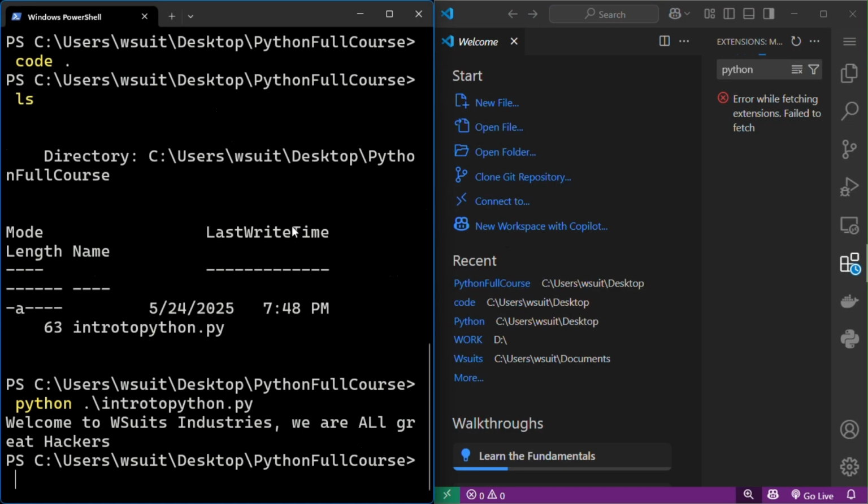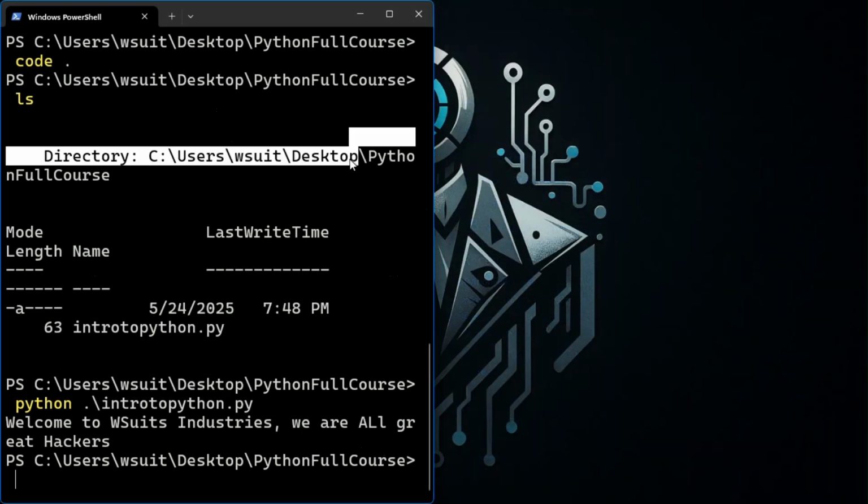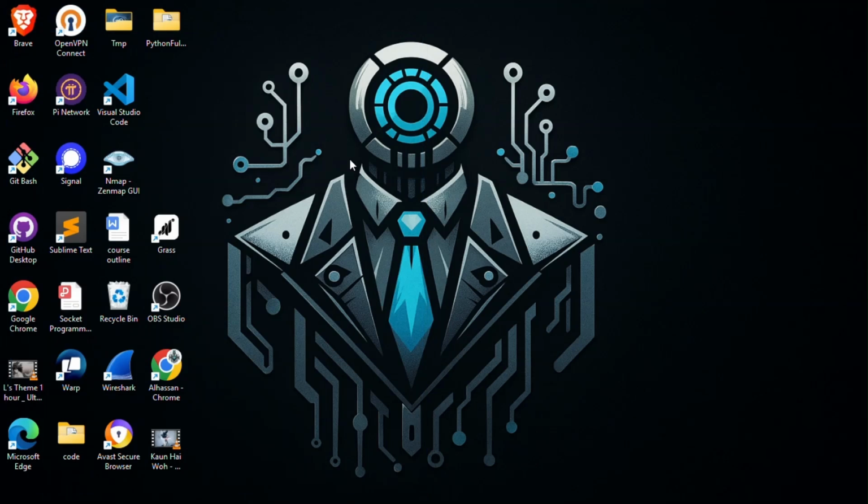So in the next video, we're going to learn data structures. We're going to learn data types, variables, and inputs. And we'll be using some examples like saving a target's IP address. And I'll explain what an IP address is. We will save an IP address into a variable, and then we're going to use it to do fun stuff.